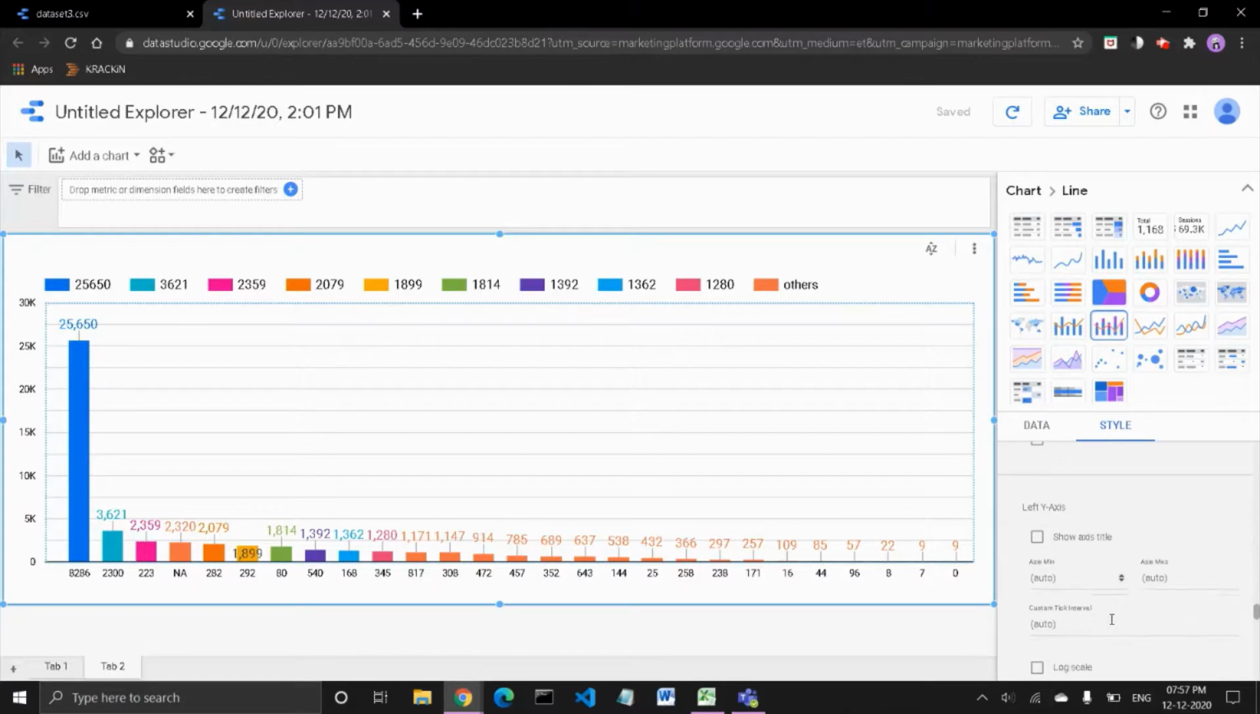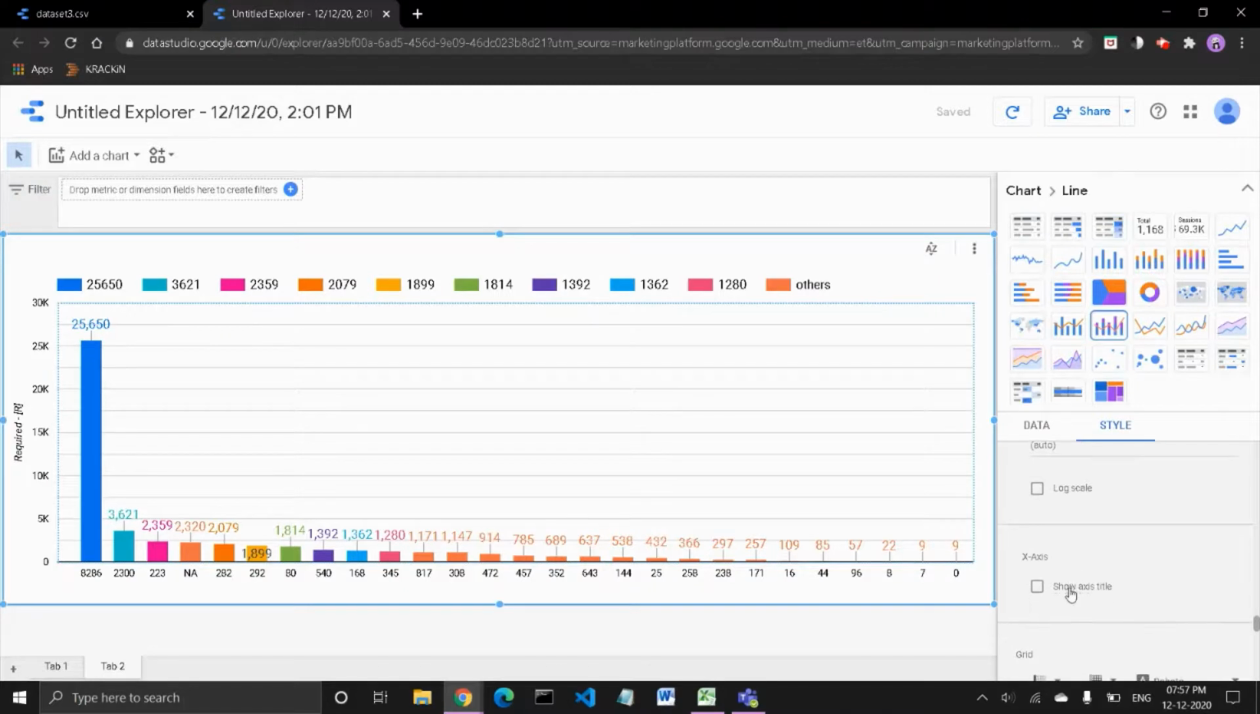So what we'll do is show axis titles. This will tell us the required beds and this will tell us the vacant beds. So these are the required beds which are 25,650. This is all over India, but we only have 8,286 beds vacant. So now we know the ratio of the beds that we require in India versus the vacant beds available. Maybe this is a cause of many deaths that are happening in hospitals as well.